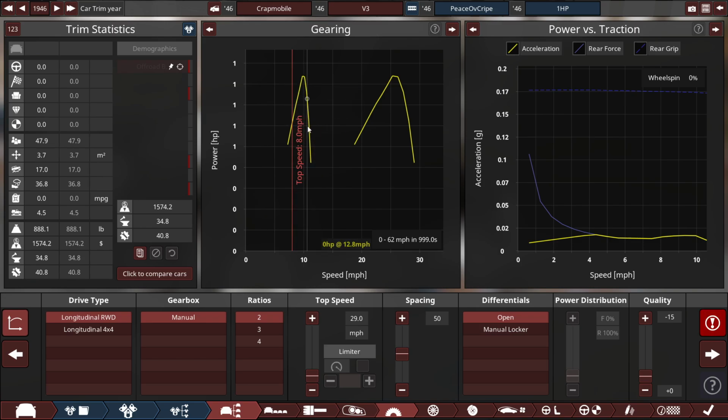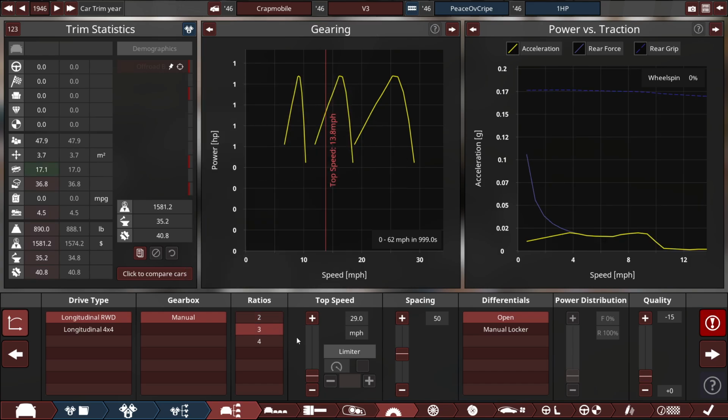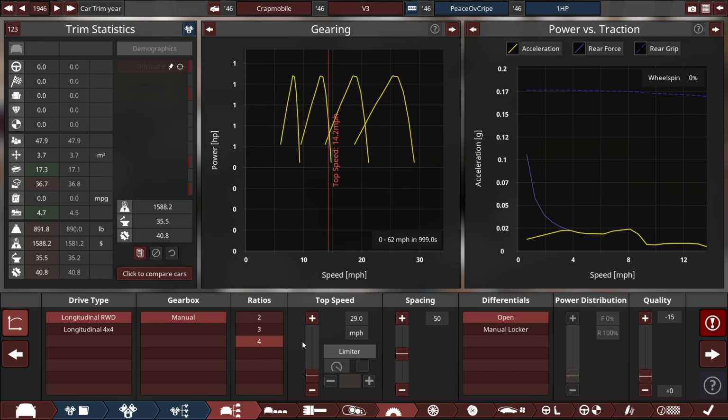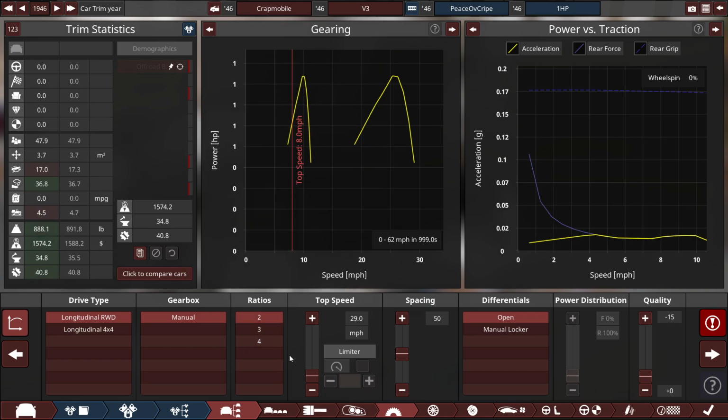This is just downright sad. And if I were to bump this up to a 3-speed, it'll jump the speed up to 13.8 miles per hour, and a 4-speed will bring this up even a little bit further to 14.2 miles per hour. But this won't matter when we jump this into BeamNG drive, so do a 2-speed and leave it there as is.